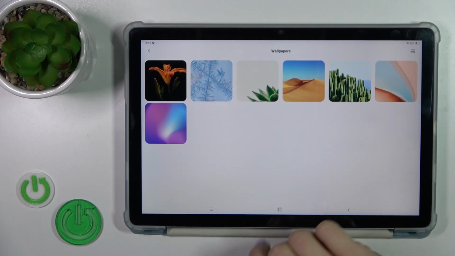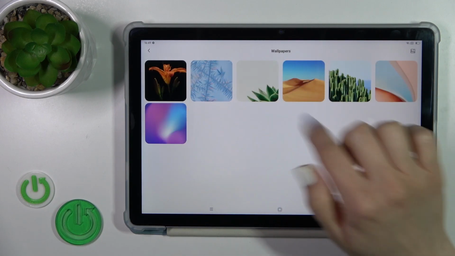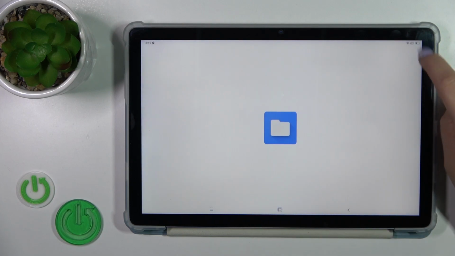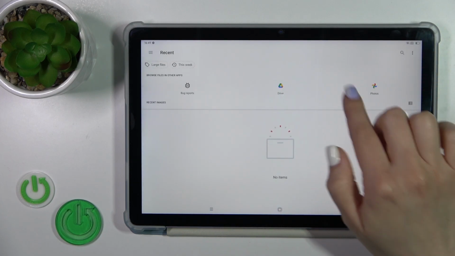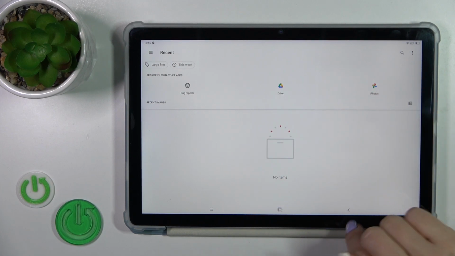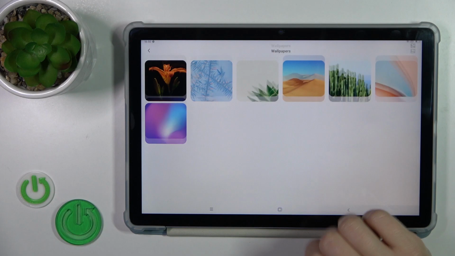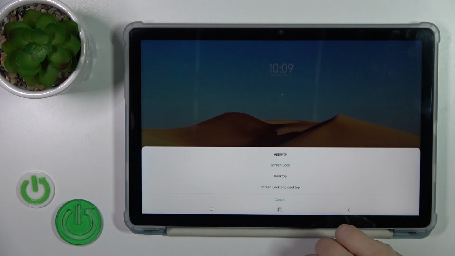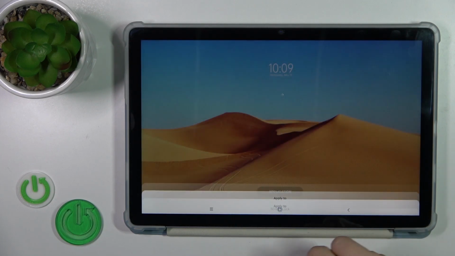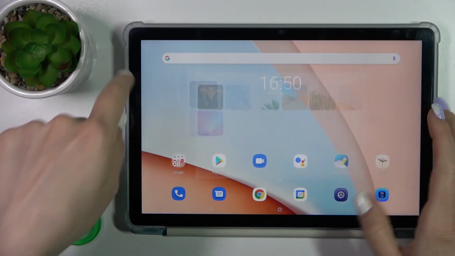Then tap to wallpaper and select one from these available default wallpapers or tap on the right upper corner, and here you will see all of your photos from your device gallery, previously downloaded photo from the internet or Google Drive photos. So just select one from the available wallpaper, tap to the application, select screen lock screen.